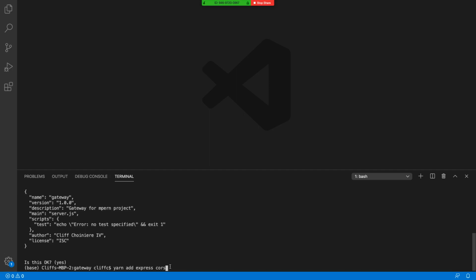Yeah, I don't have yarn. So again, when you see yarn add, you just want to do npm i. You don't have to do a dash i, just i is all you need. We're adding the two packages, Express and CORS.